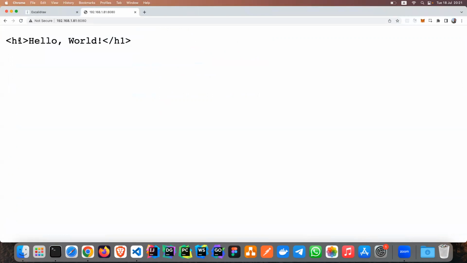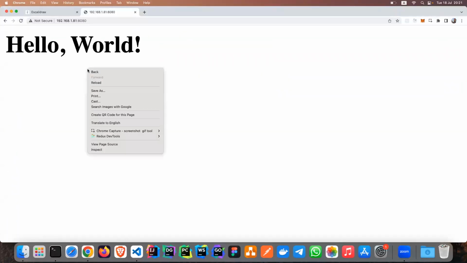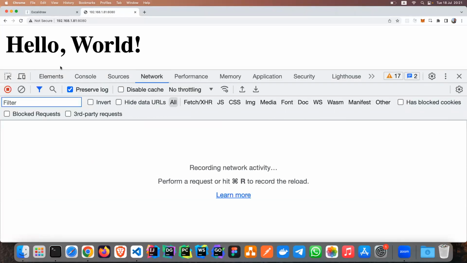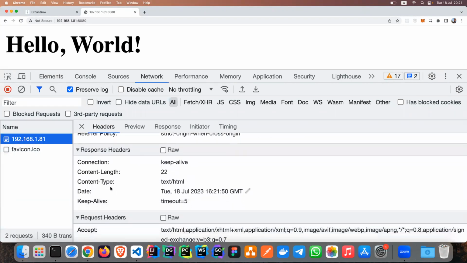Whenever I do this, my browser will show me this plain text because I told my browser that this is text, but this is not HTML. This is just plain text. Whenever I say this is not plain text, this is HTML, my browser will show it as HTML. For example, if I look at my response headers, we have content type text HTML. The content length is 22 bytes.